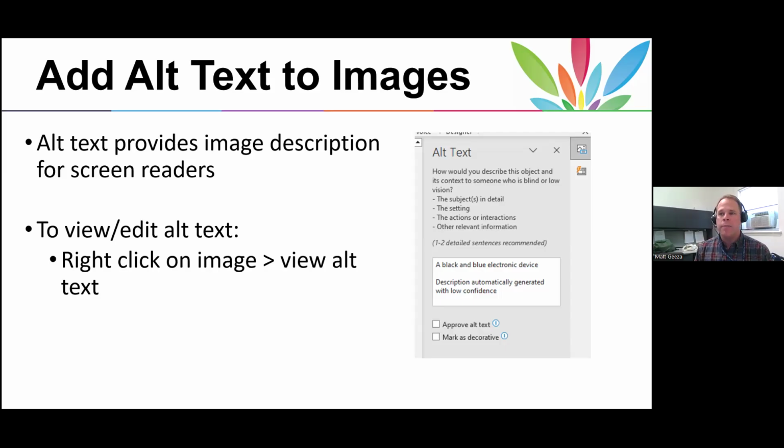So if the image is important for our content, we want to add alternative text. The other option, if it's not important, is to mark the image as decorative. If we mark the image as decorative, the screen reader will skip the image altogether. It won't even announce "image," and it'll be as if that image did not exist. So let's talk a little bit more about that.